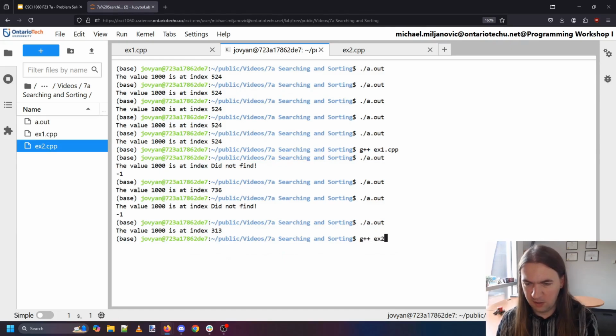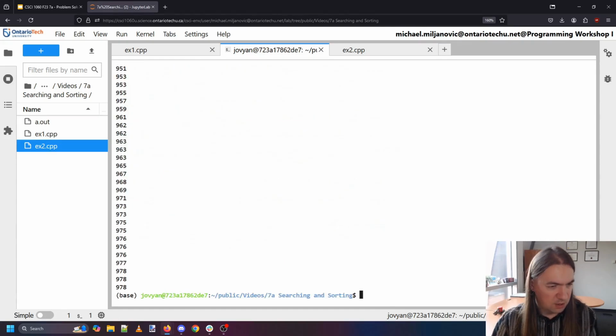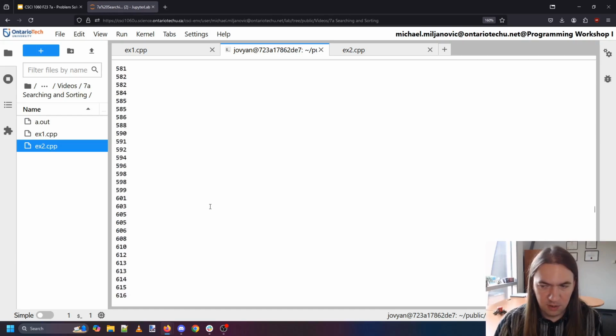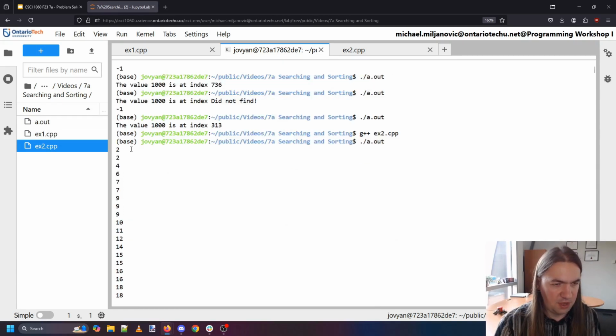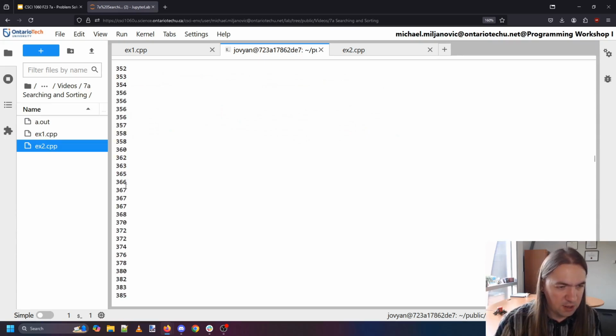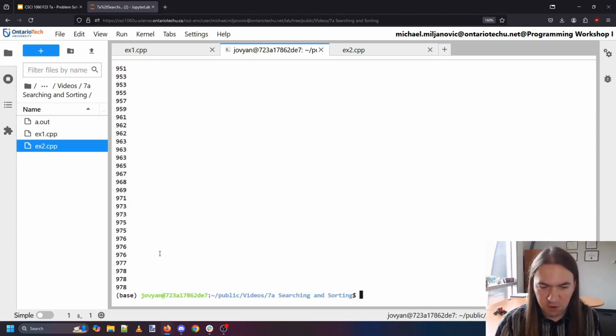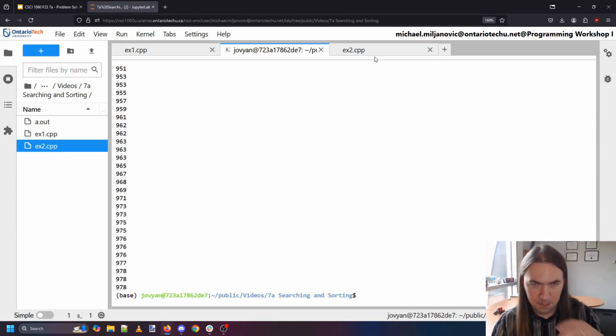Compiling example 2 and running it. So we can see we got about 1,000 numbers, which is what we should have. And you can see sometimes they go up, sometimes they stay the same. But on average, they do go up by about 1, and we don't quite reach 1,000, but that's because we got some duplicates in here.